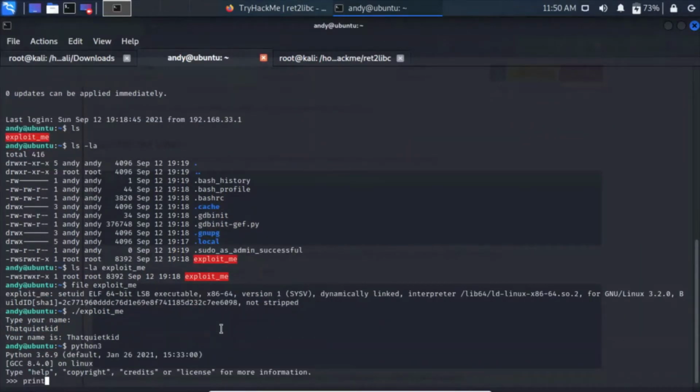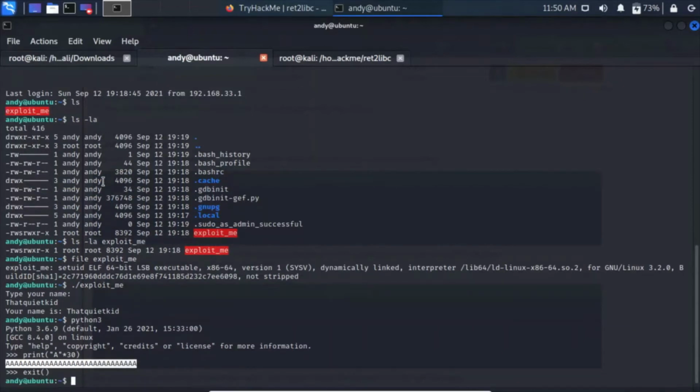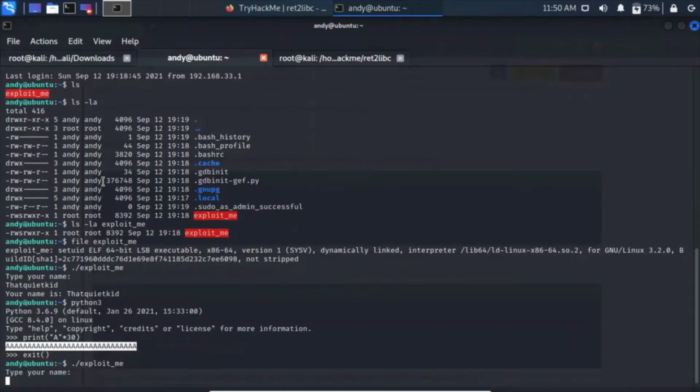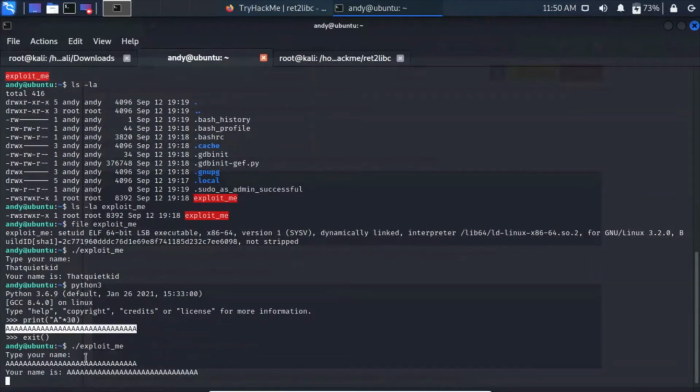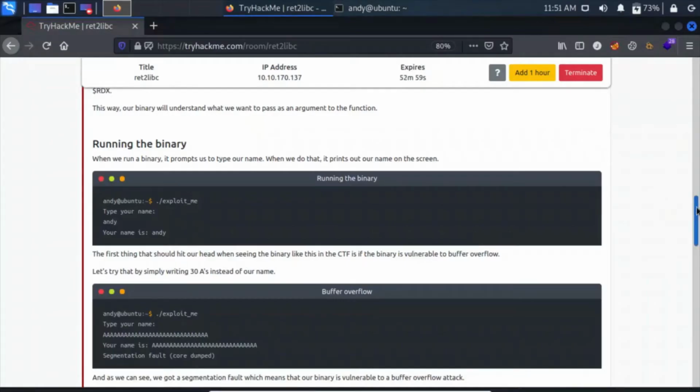We'll use print A cross 30 times. I think this is the correct syntax. Yes, it is. Let me copy it. Let's exit out of this Python and let's run exploit underscore me and see if it is vulnerable to buffer overflow or not. So click enter, and it has stopped. And we see segmentation fault, which means it is vulnerable to buffer overflows.